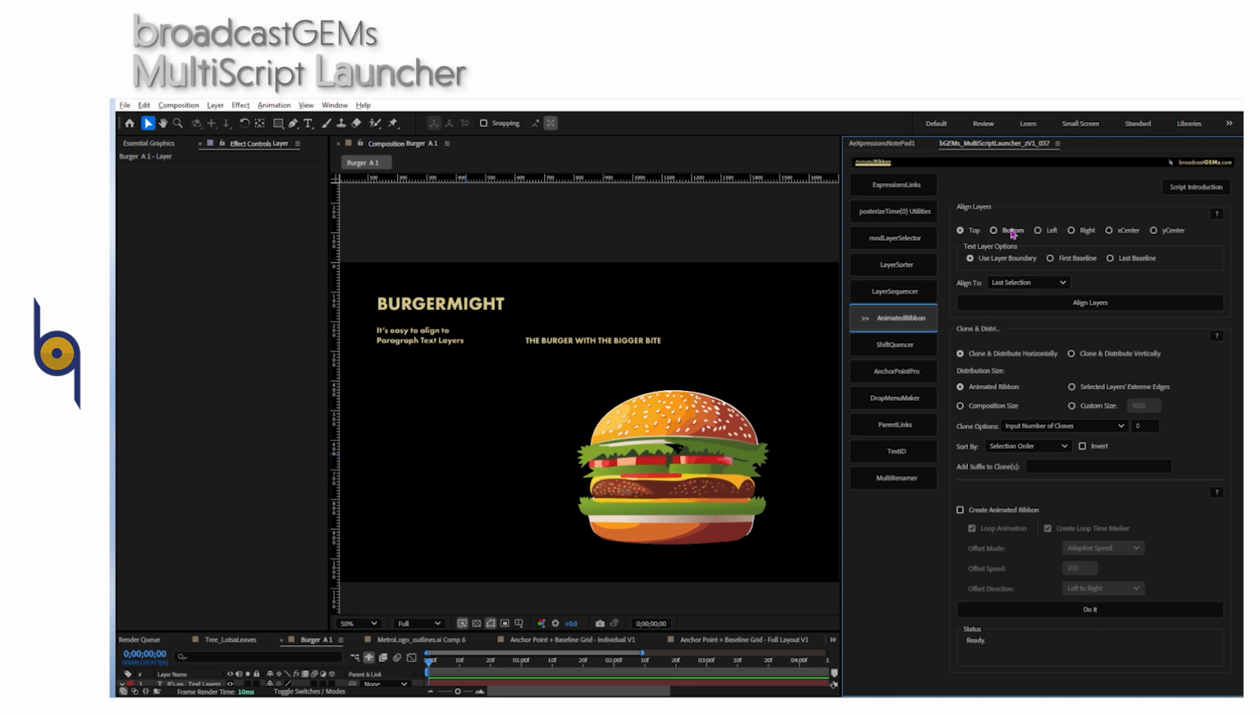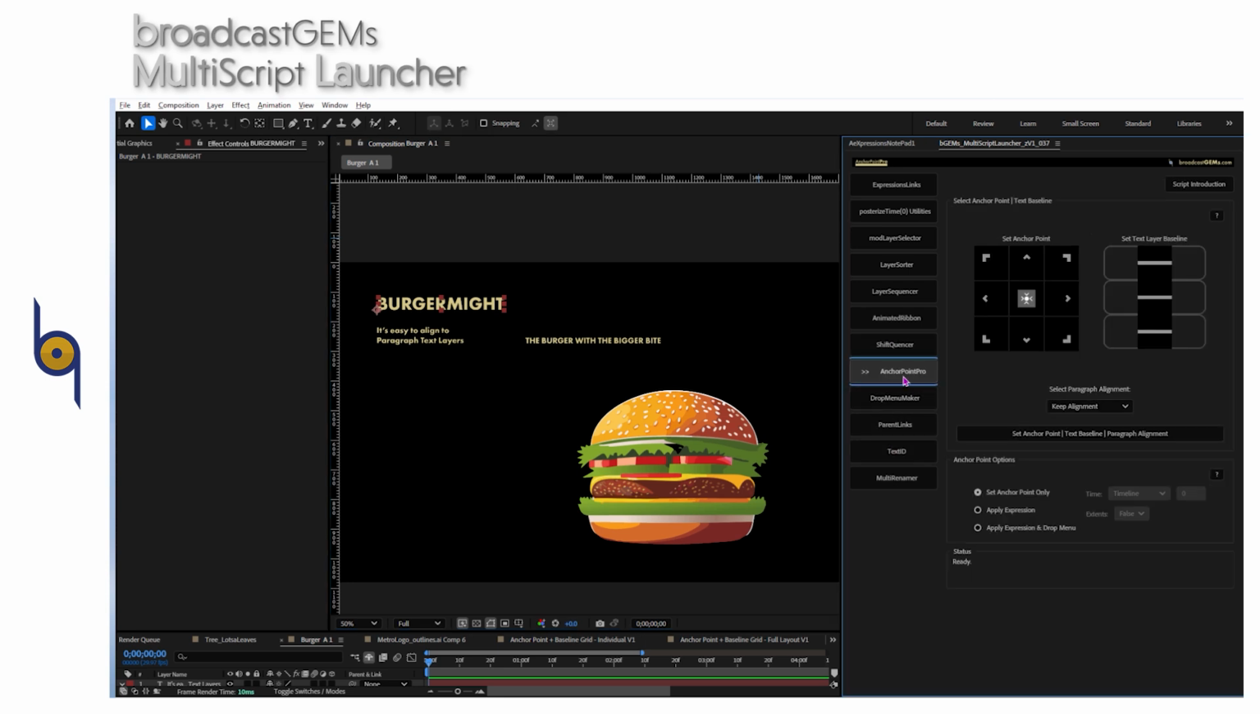But for now, we're going to look at the aligning of layers here. So what's nice is it works with text baseline, and we're actually going to start with Anchor Point Pro. We've all seen the Anchor Point scripts, and this is what you'll get. But with my Anchor Point Pro, you can set paragraph alignment, and then you can apply expressions, and you can also apply drop menu. That way you can dynamically change your anchor point using a drop menu.